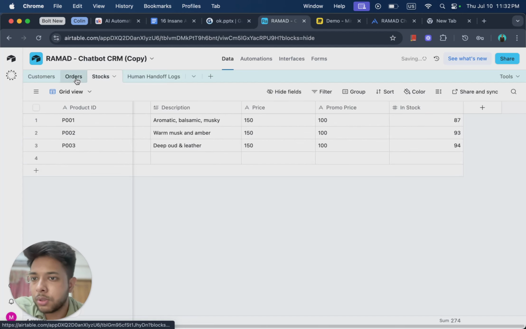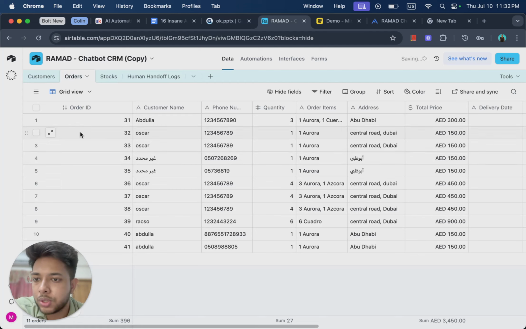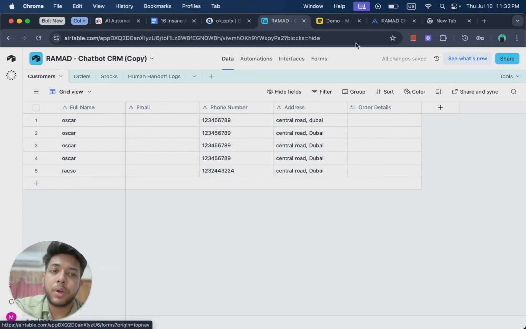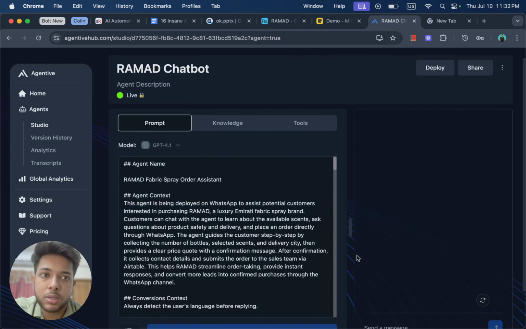This is the stocks table, and this is the orders table where you can check all the orders over here. By the way, these are all just sample data, not the real information, of course, as I'm creating this for a YouTube video, so I just replicated all the information. All right, but I hope this will definitely help you guys out.